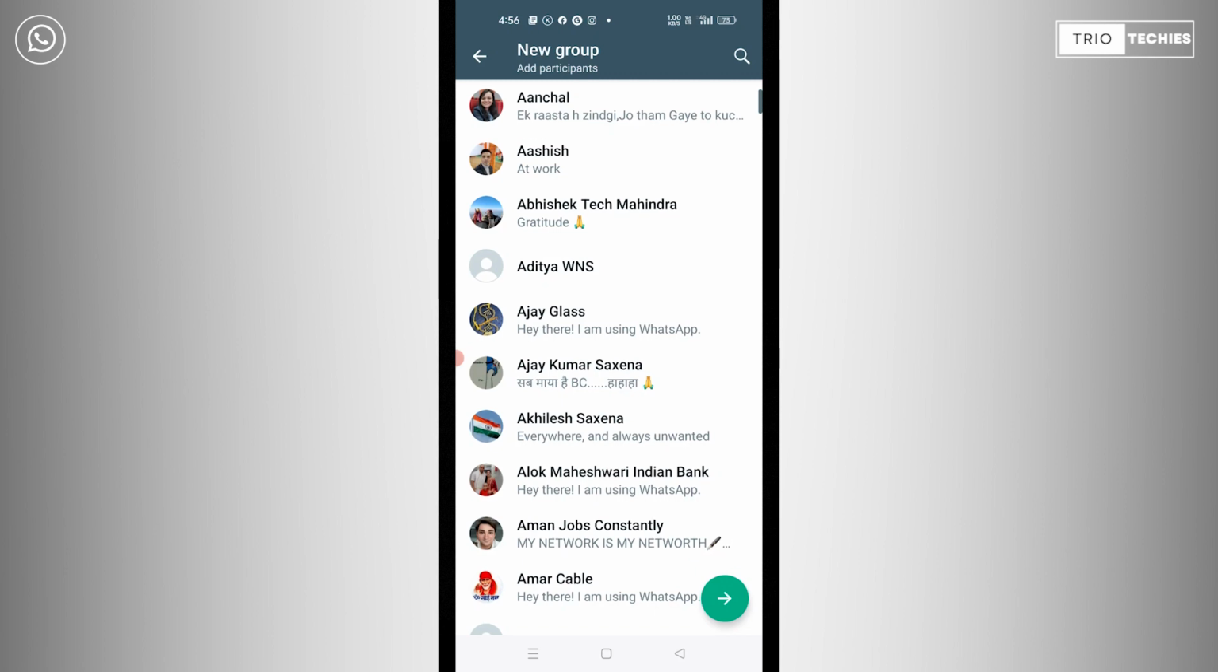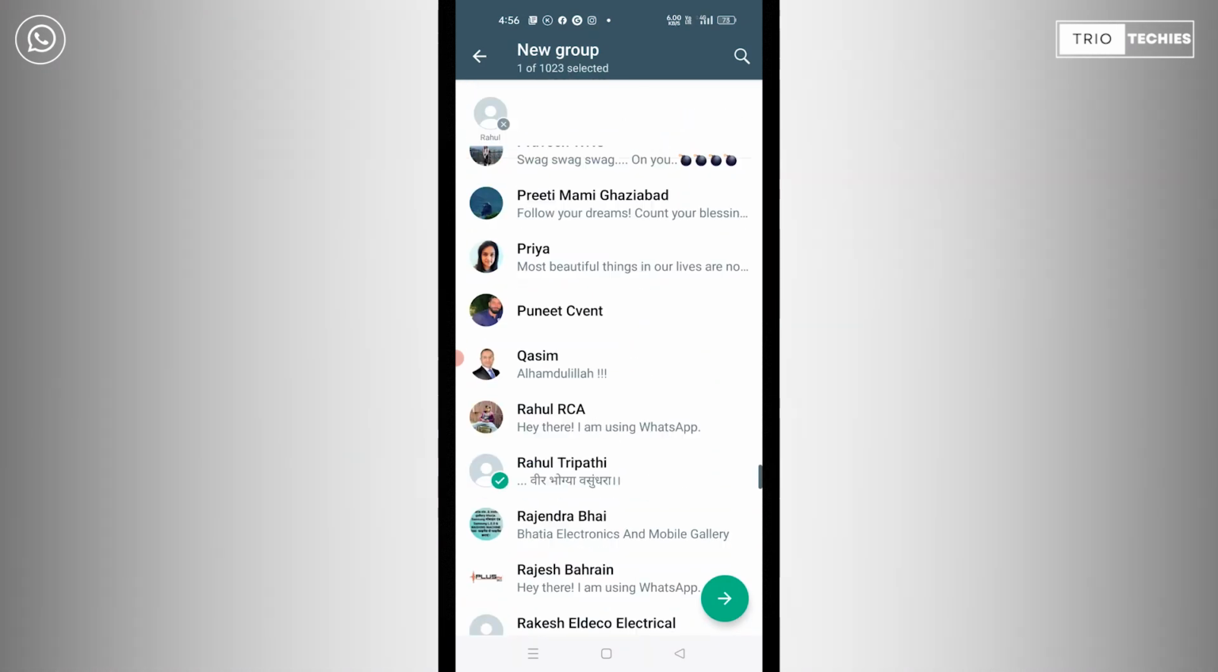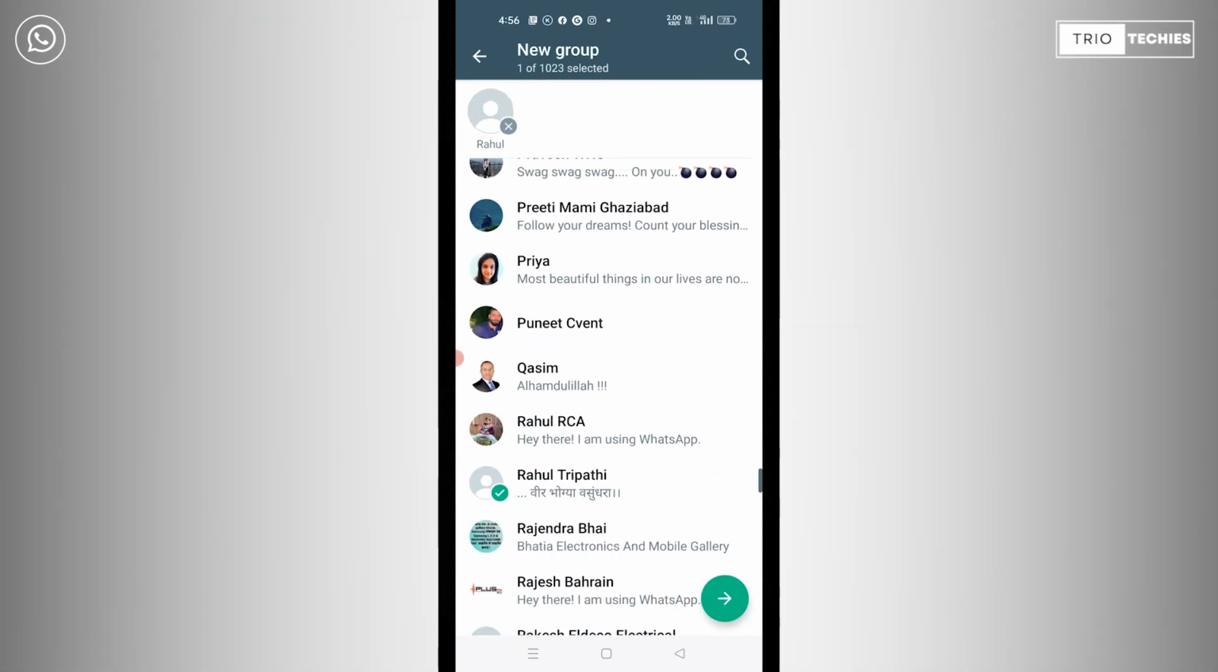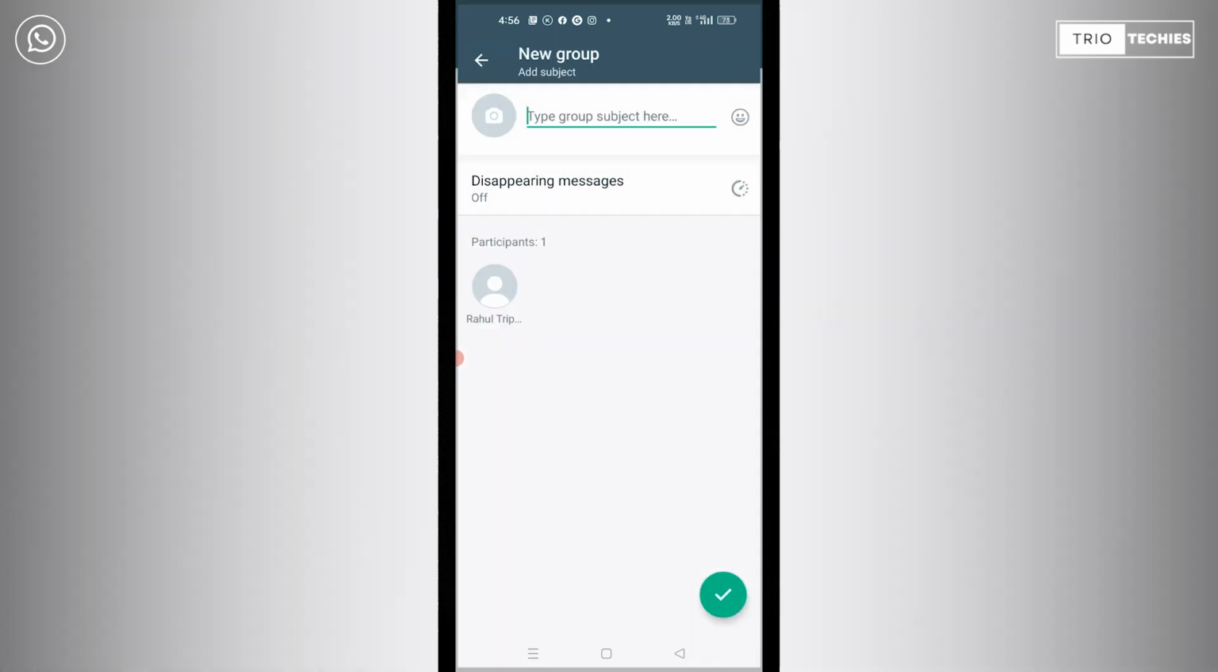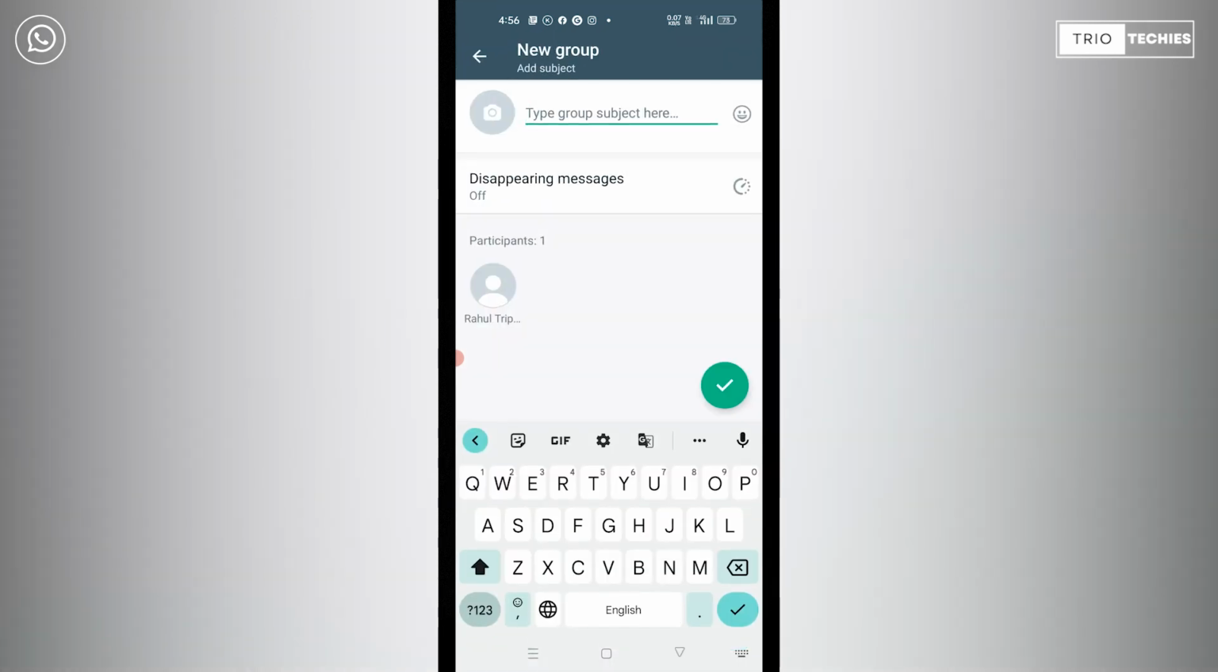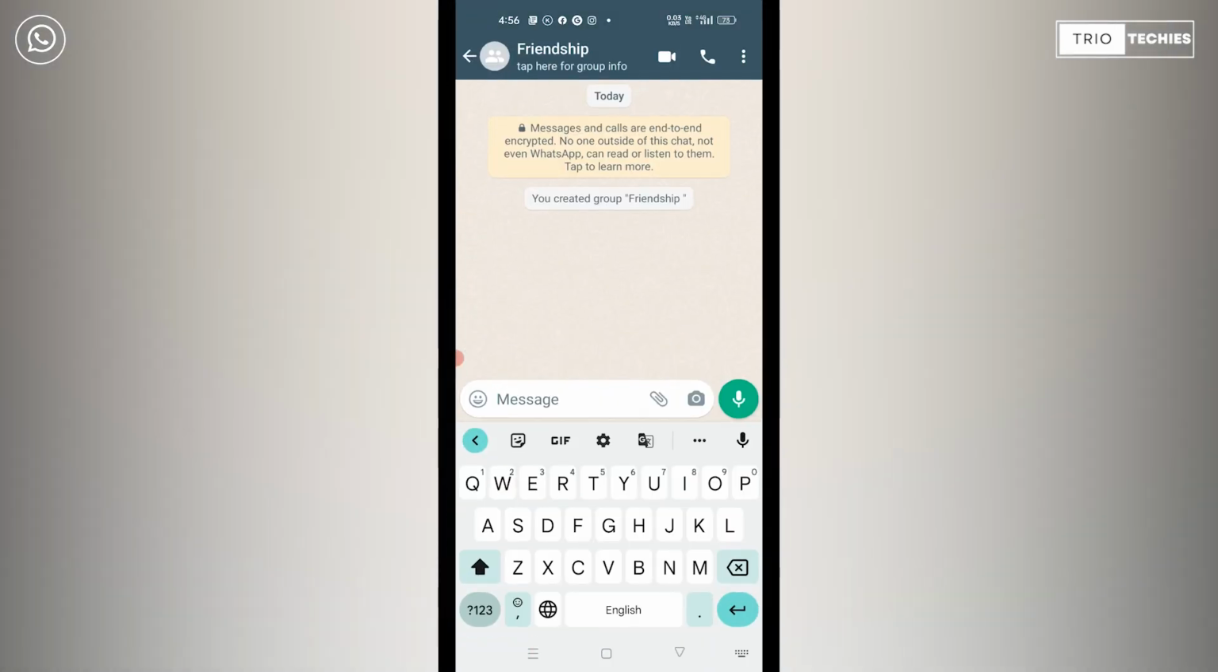Let me just give you an example. Let me select this friend. It is selected. Let's move forward. Now it's a new group. It will ask for the group subject here. Now I need to select OK. Now it's creating the group. The name of my group is Friendship, and the other person, my friend Rahul, has been added. See, it's showing me the participants of the group. It's me and my friend.